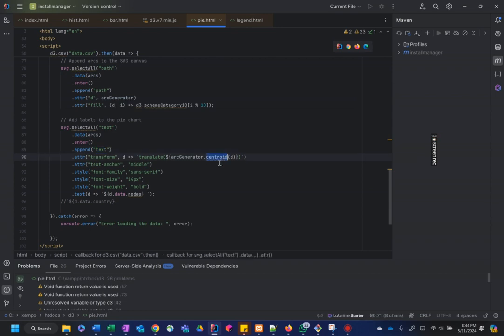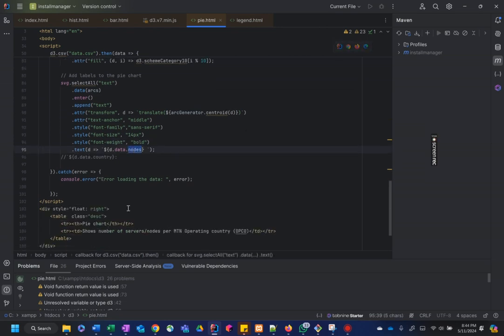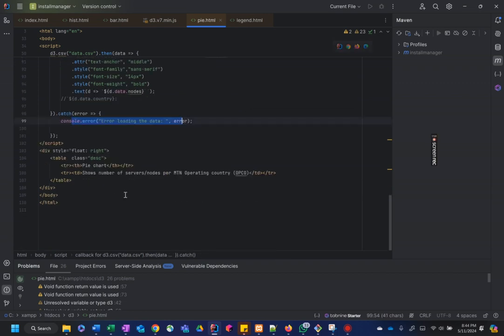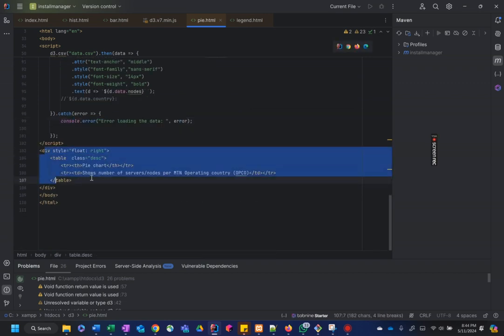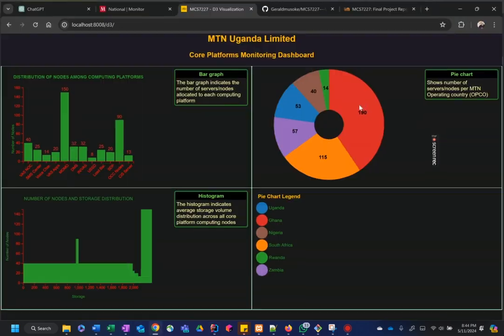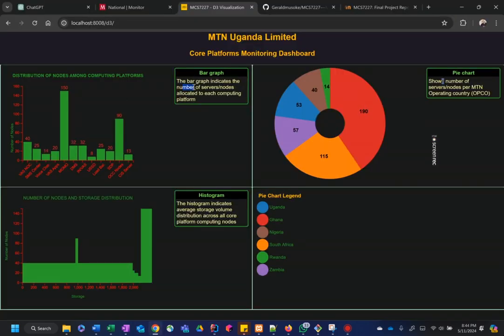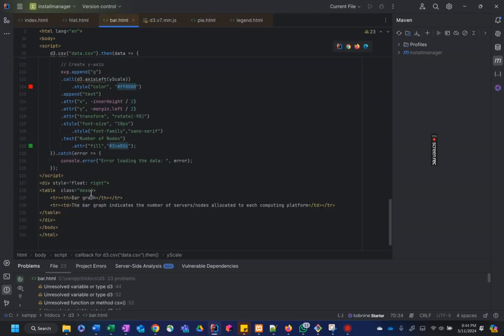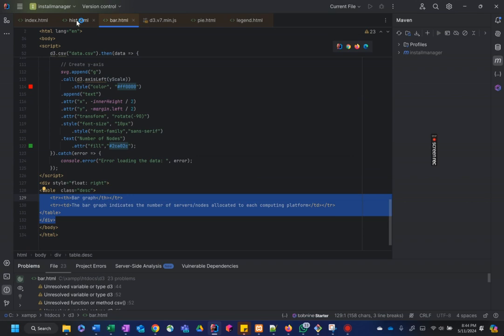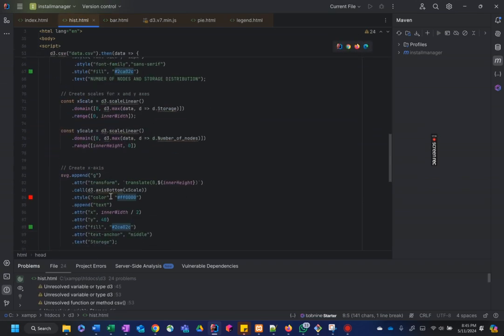We do some transformation here. We center them in the middle, and set the font family. We give them the font size. We set the font weight, and then the text which creates those labels is created from data nodes. If there is an error, we throw the error. So for every graph, we have a description. For example, the pie chart shows number of servers. This is what we have here. We have the same for the bar graph. We end with that description, and we also have the same for the histogram here.